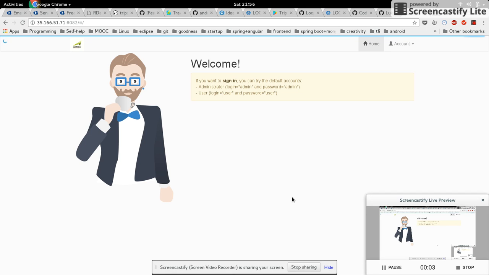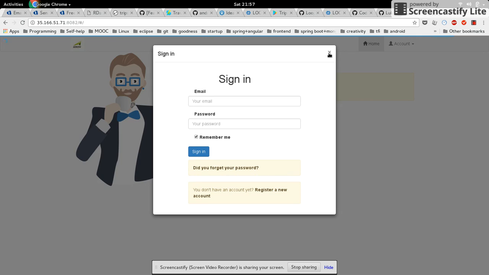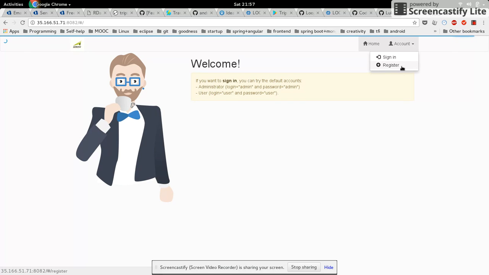Hi, this is a demo of GPS Tracker. This is the login page when you open your application in the browser. As you can see here, you can sign in or register. If you are a new user, you can register here. Or if you are an existing user, you can directly log in, go to the sign in page.